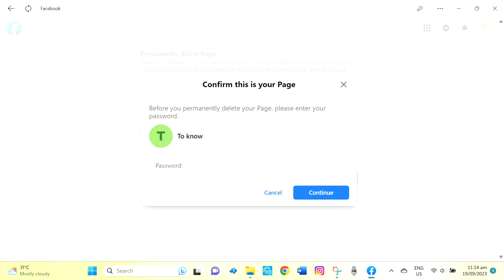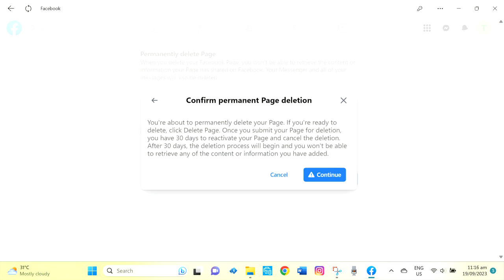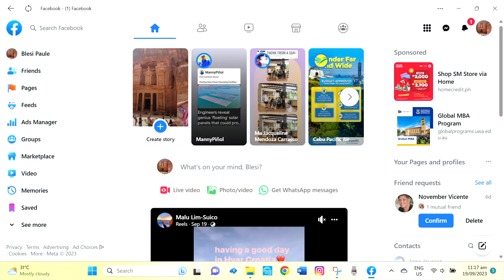Step 13, before you permanently delete the page, enter your FB password. Step 14, click the Continue button. Step 15, to confirm page deletion, click the Continue button. That's it. The page is now deleted.